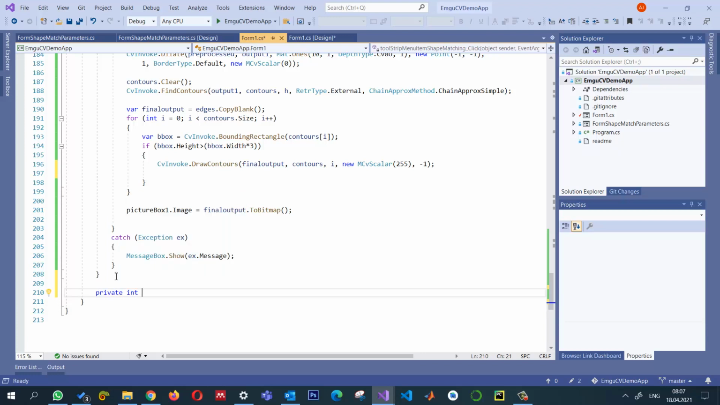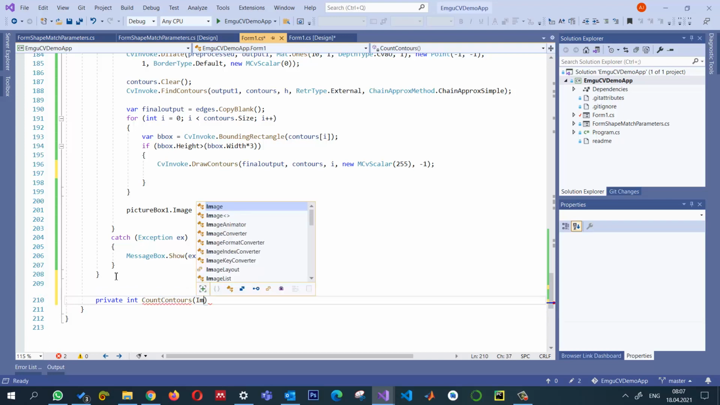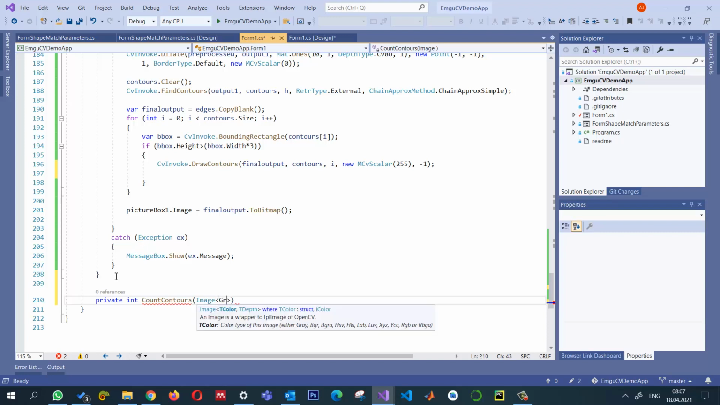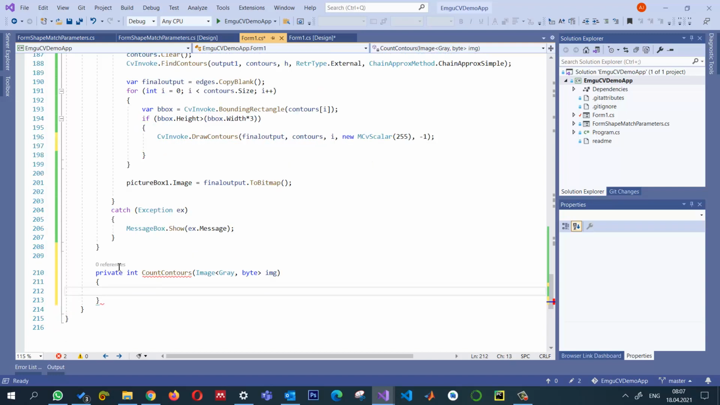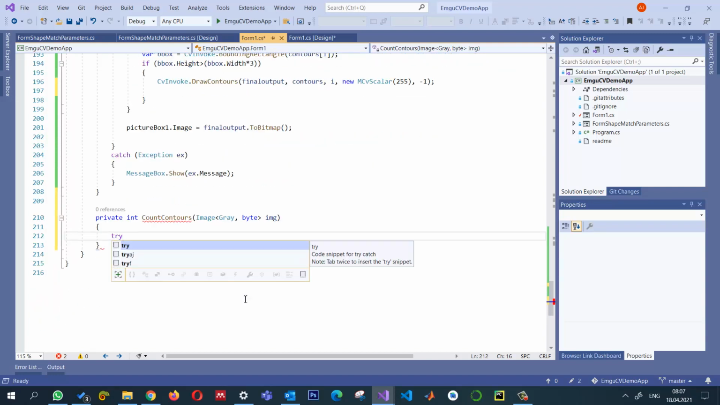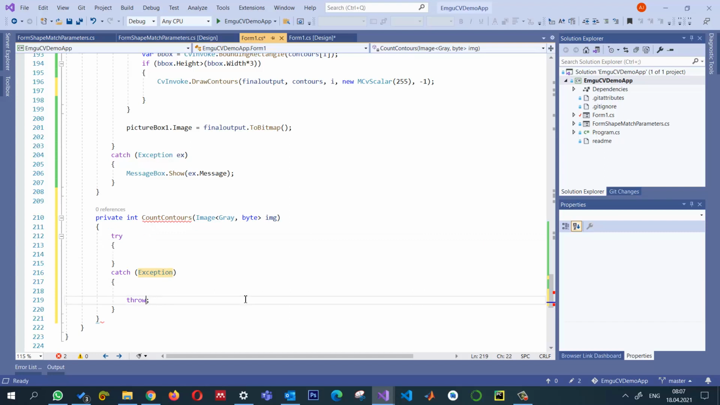So we can say count contours, and we need to pass in an image, actually a gray image, gray and white. Say that img, and inside it let me create a try catch, and if there is any problem we can throw a new exception here, and whatever the error we have, we can pass that exception as it is, ex.message.